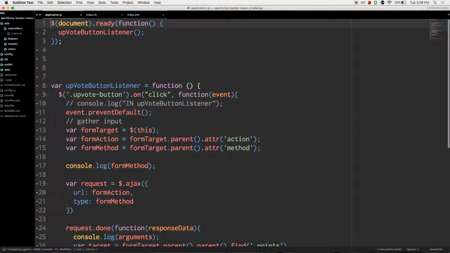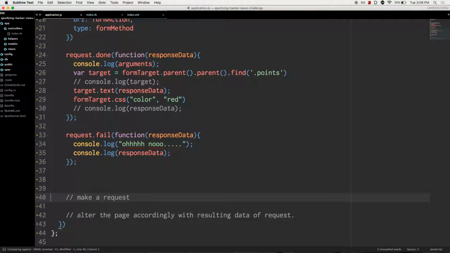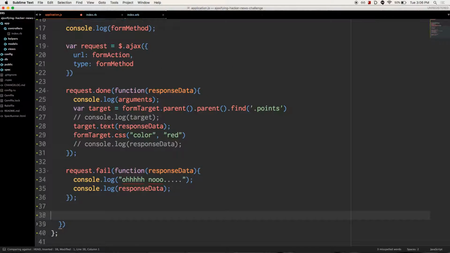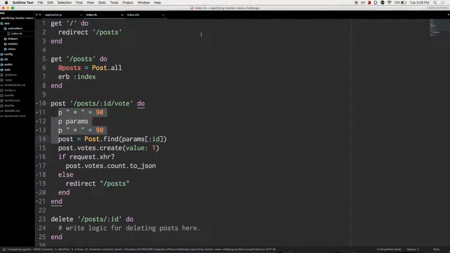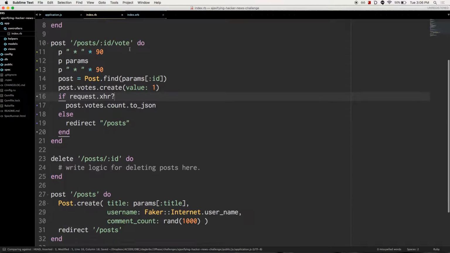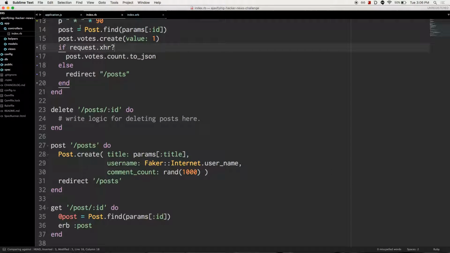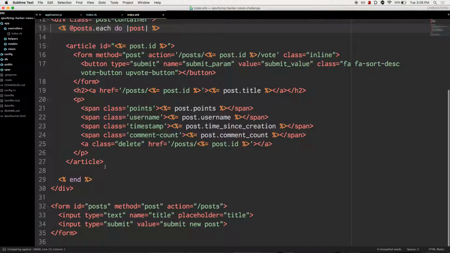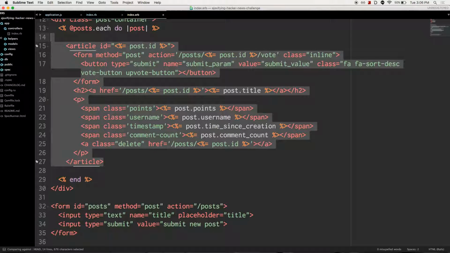So let's come out to... so let's see, we've got this post, right? This entire div here. I'm going to take this entire div and make a partial out of it so that I can consume it in my AJAX.